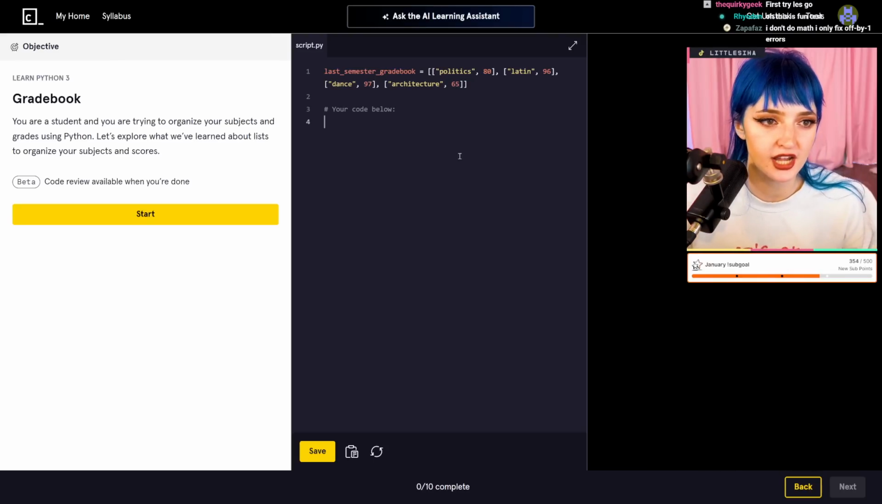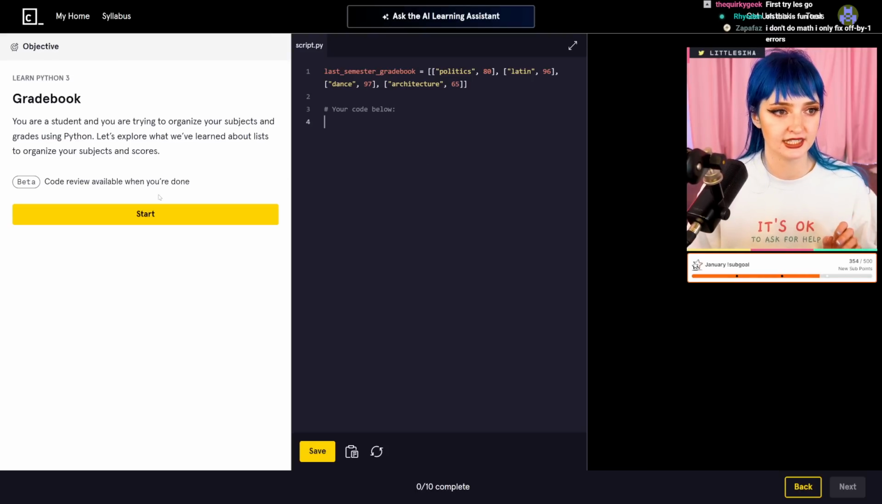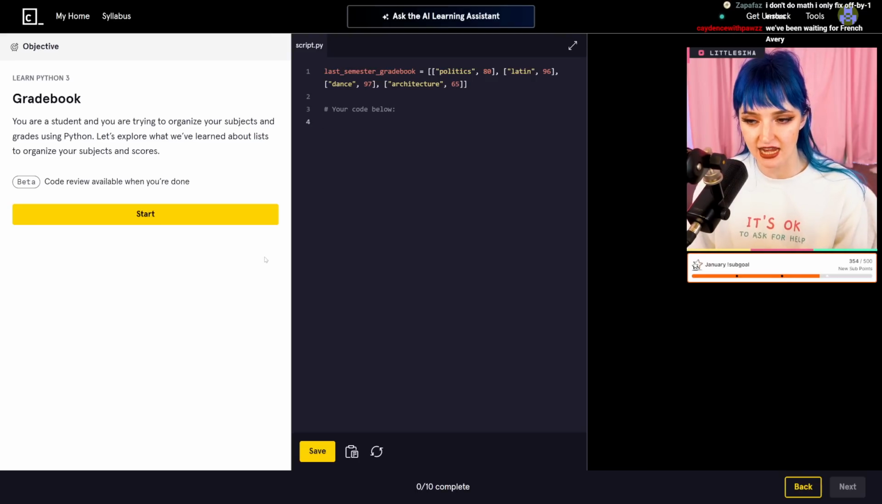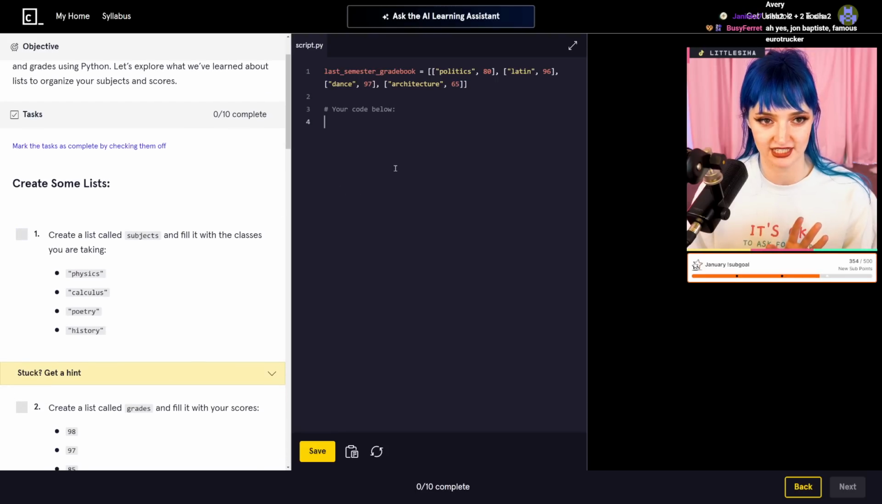You are a student and you are trying to organize your subjects and grades using Python. Let's explore what we've learned about lists to organize your subjects and scores. Okay, I'm not gonna make the same mistake as last time where I did all of it by myself. I'm gonna hit start. Although I do kind of want to do it all by myself to see if I can do it, but we're gonna do what they tell me to do.